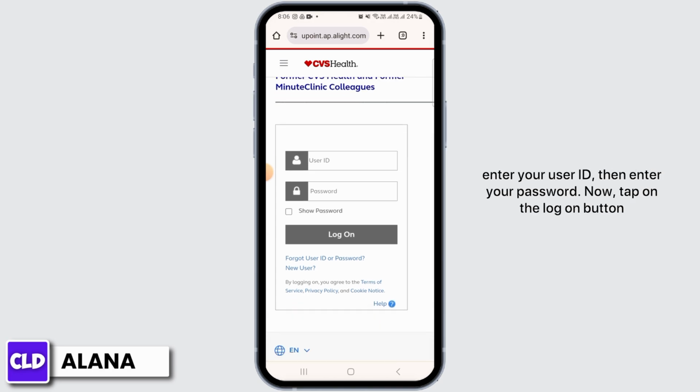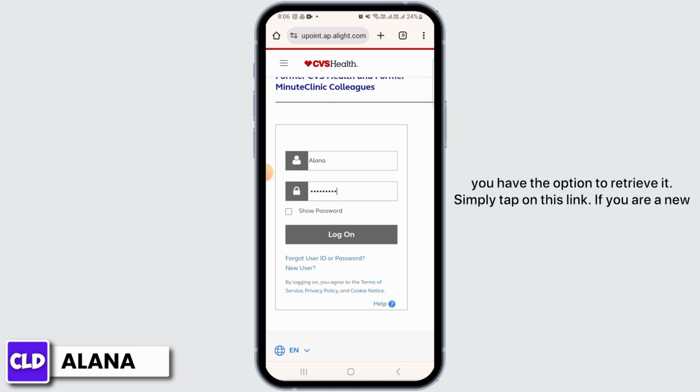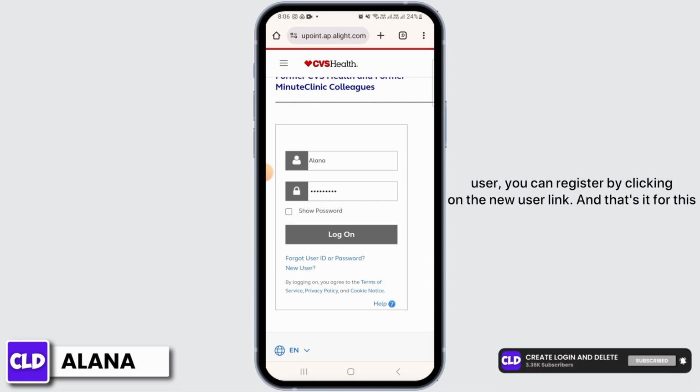So here you want to enter your user ID, then enter your password. Now tap on the log on button to log into your account. In case you have forgotten your user ID or password, you have the option to retrieve it. Simply tap on this link. If you are a new user, you can register by clicking on the new user link.